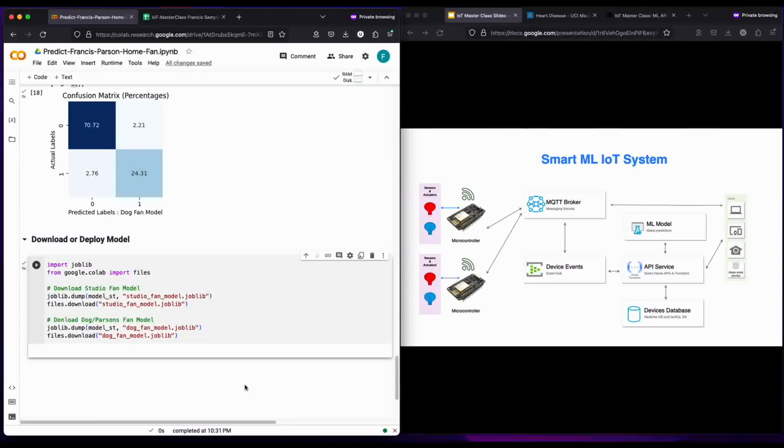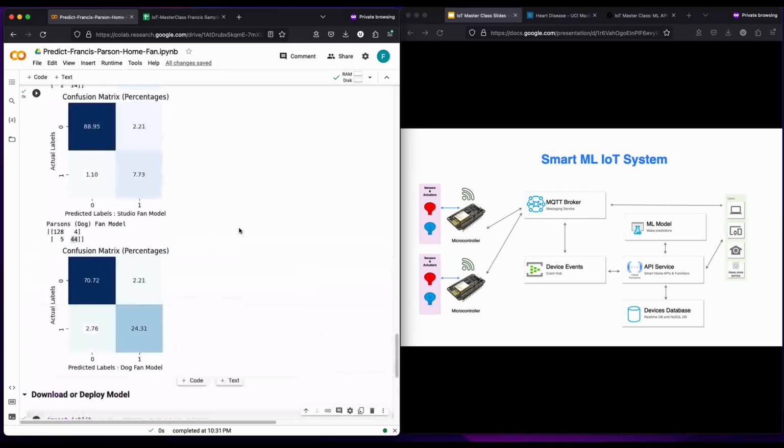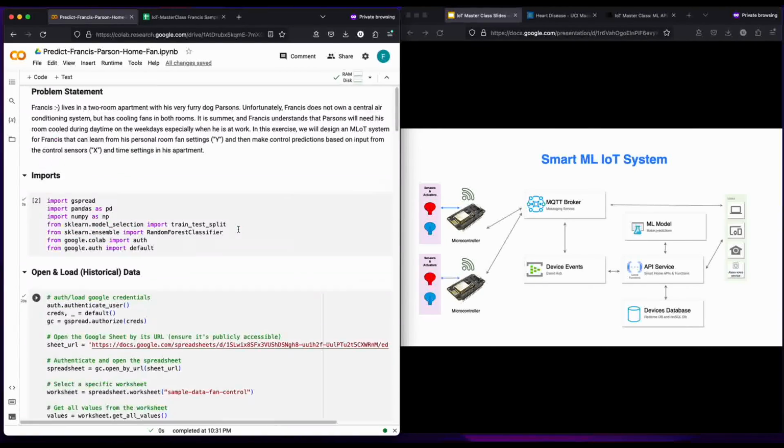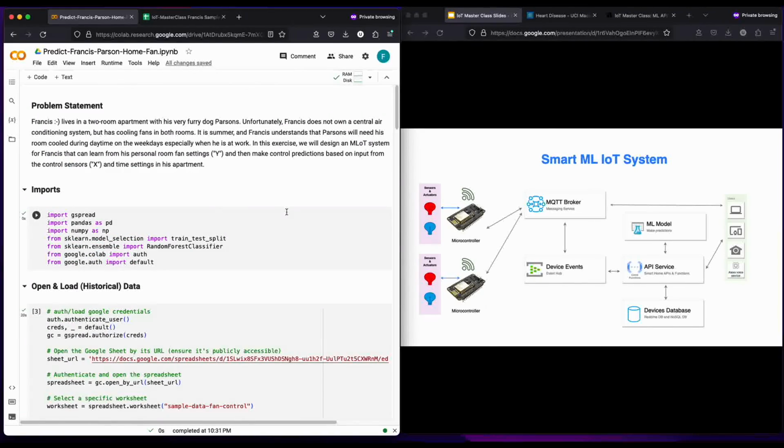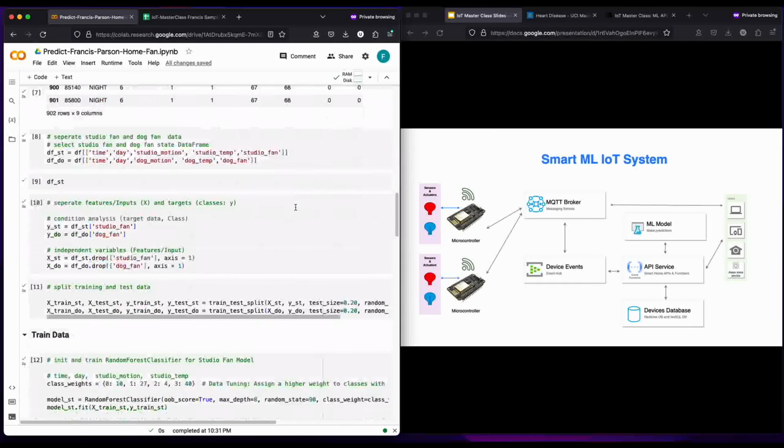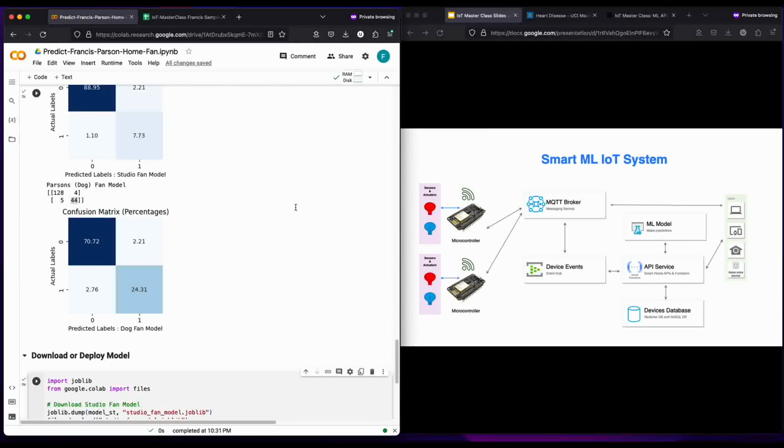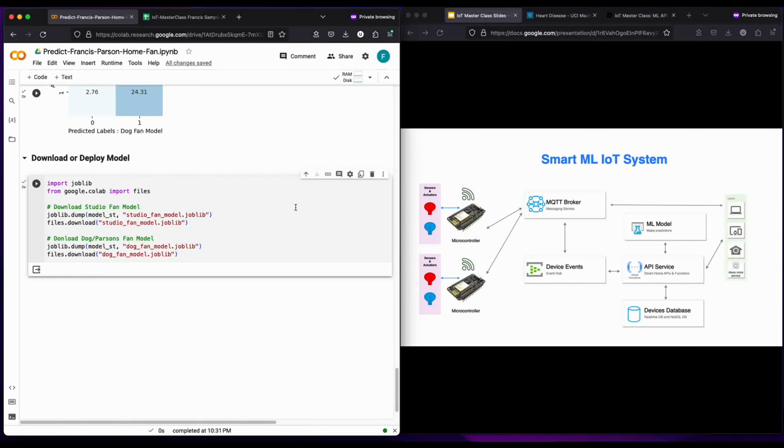I hope you enjoyed this video. We've gone through the process of trying to create a model for this particular problem. Now we are going to upload it to the cloud and let our API service use it. I'm going to stop this video here, and we'll continue in another part.